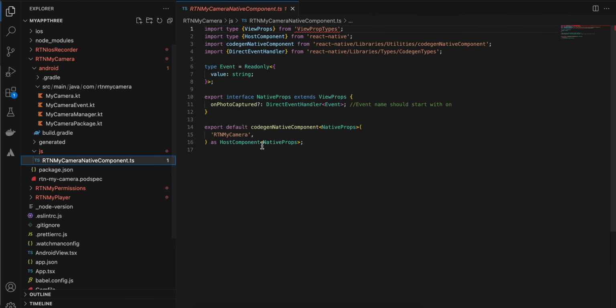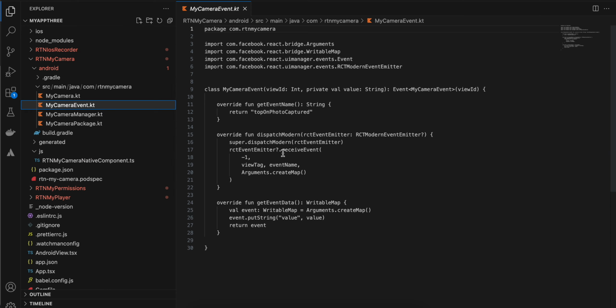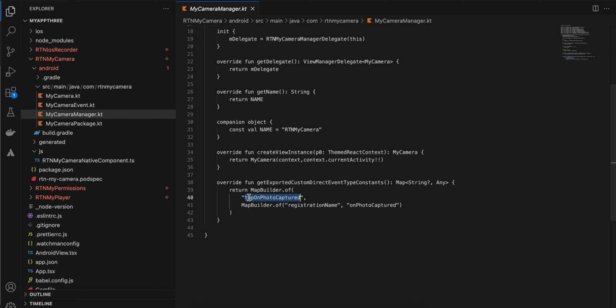RTN my camera native component.ts, and here again you can see I copy pasted everything from docs, but here we want to send a URL from native side to React Native side. That's why this event, on photo captured, is not named properly because I copy pasted this code from my other tutorial, but it should be like on video captured or something. If you change it over here, make sure you change it over here as well, and I think over here as well, and here.